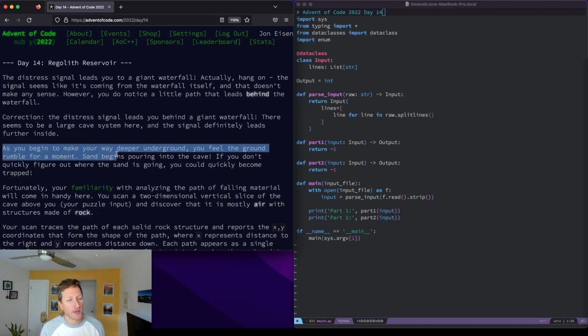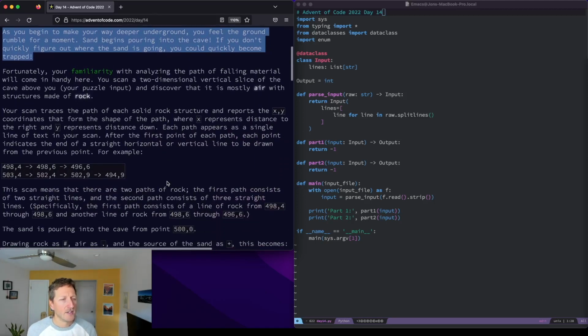As you begin to make your way deeper underground, you can feel the ground rumble for a moment. Sands begin pouring into the cave. If you don't quickly figure out where the sand is going, you could quickly become trapped. Fortunately, your familiarity with analyzing the path of falling material will come in handy here. You scan a two-dimensional vertical slice of the cave above you, your puzzle input, and discover that it is mostly air with structures made of rock.